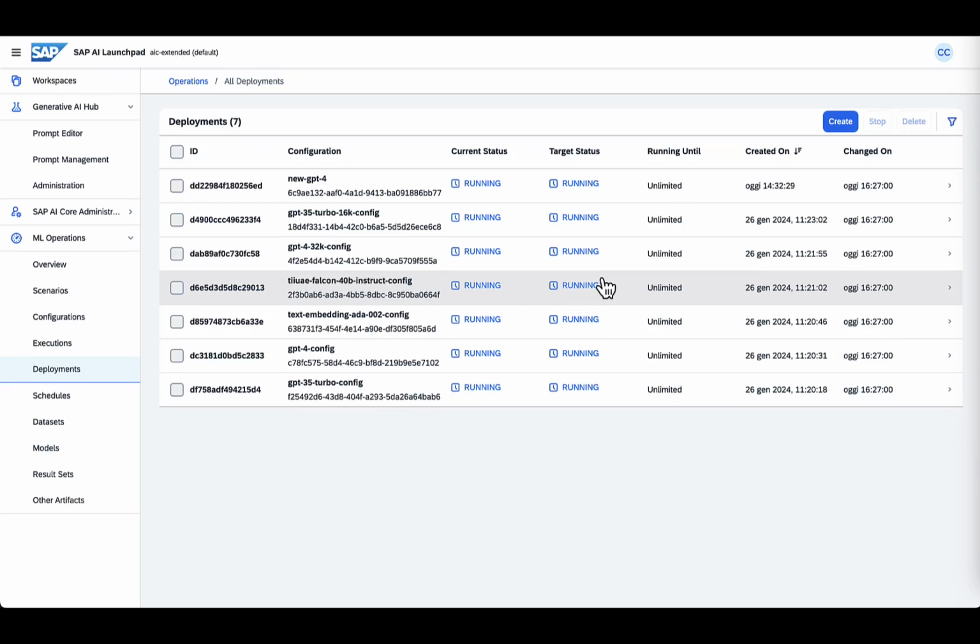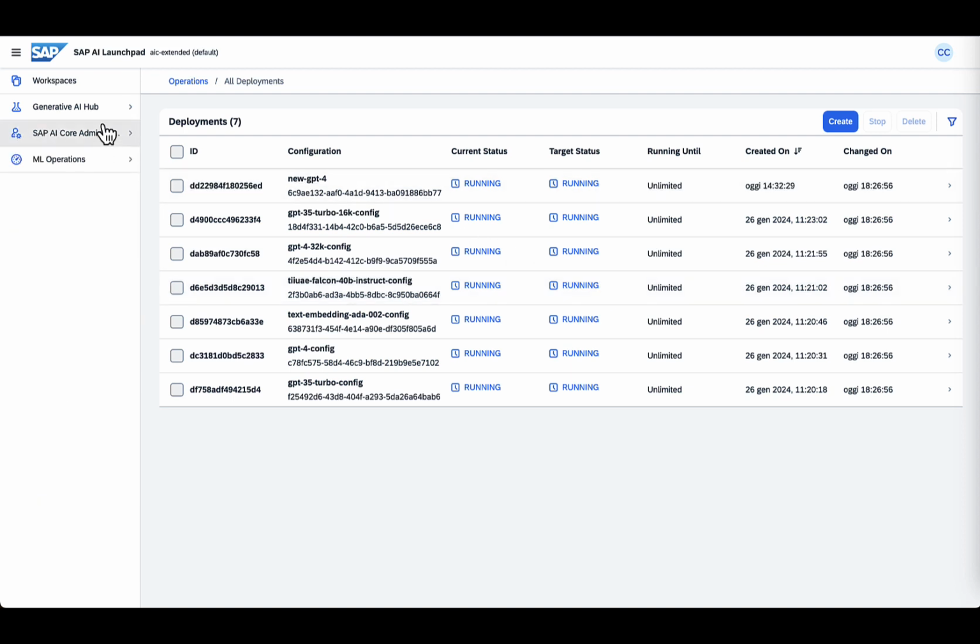So now let's assume that we have deployed, with the procedure explained in the previous demo, all the available large language models in AI Core, as you can see here on the screen. Now we can move to the Generative AI Hub, where I will show you how these models can be used.